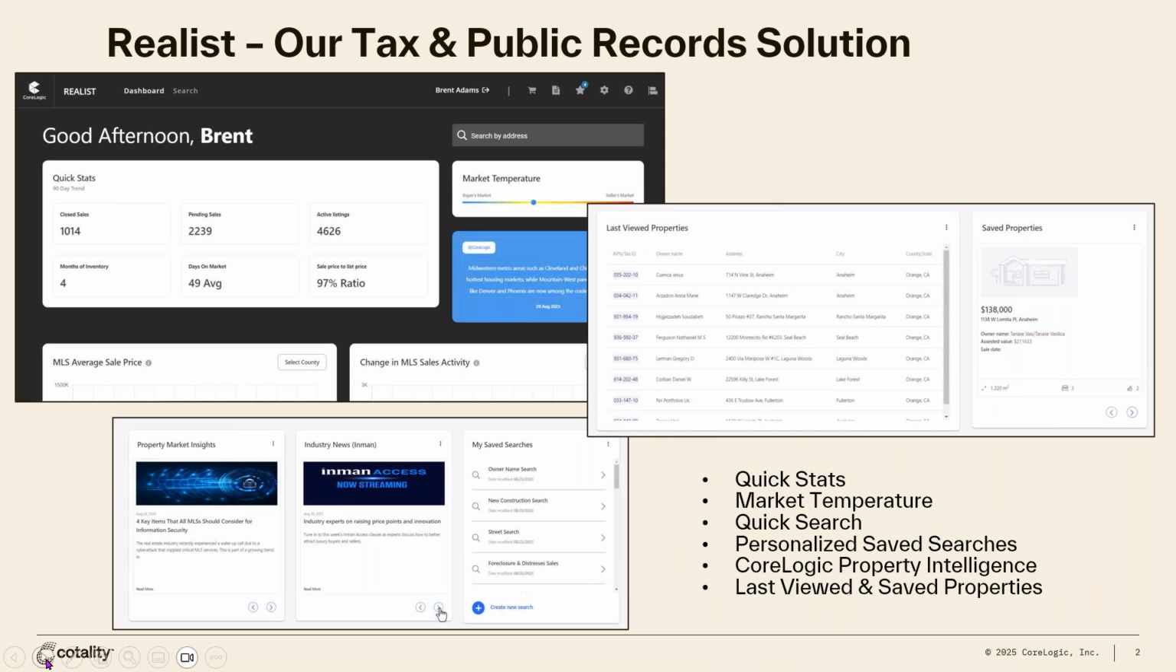And the last thing that this dashboard will do for you is it does give you access to some good property intelligence, both from CoreLogic and also from some other sources as well, some other real estate news sources too. So we'll have articles for you and things like that. They're going to discuss what's going on nationally in the scene as well.